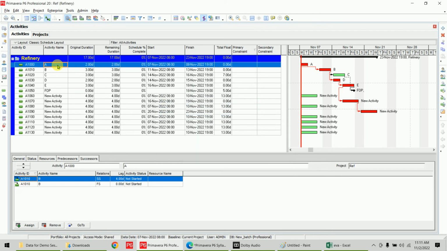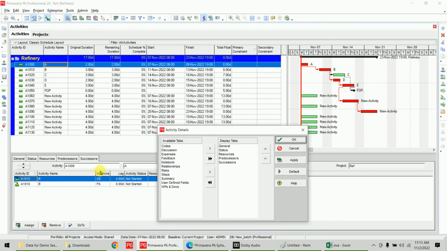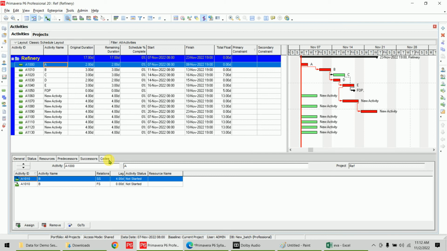Now select the activity, go to the detail window. There is no code option. So how can we assign? It is not possible, so you have to add the code option in here. Right click over here, go to customize, the same thing as we do in columns. In customize, just search for codes, select the last one, add it. Okay, now codes are added.